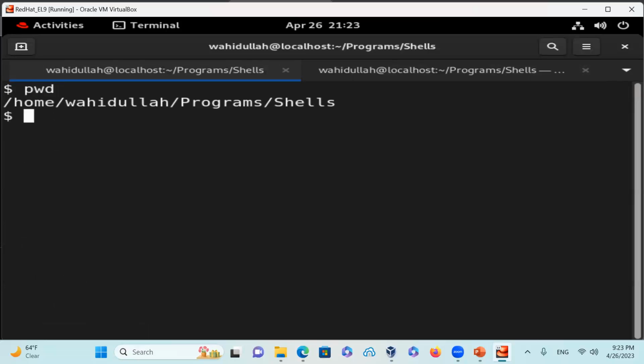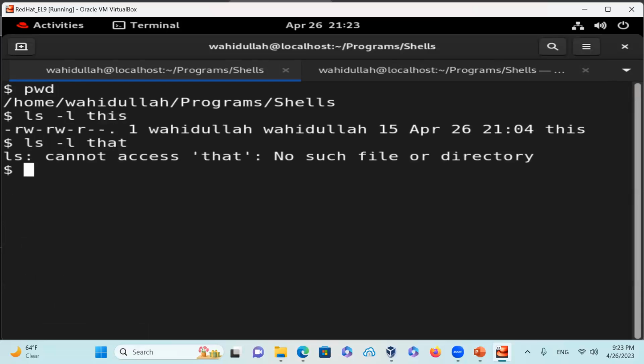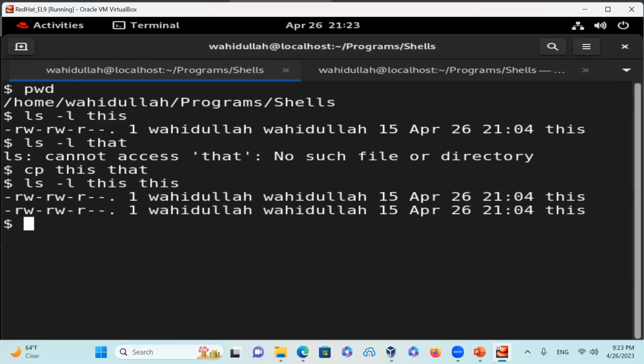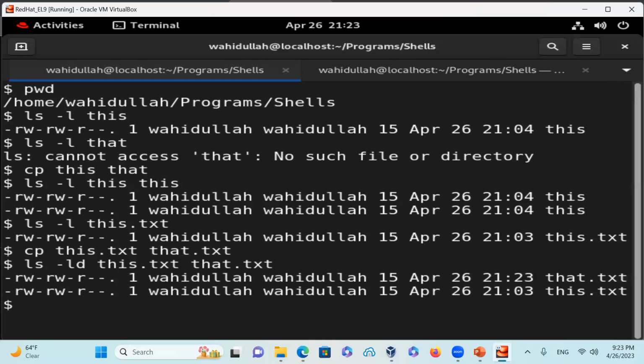Copy is a very useful command. So I have this file, this, and I want to create a file, that, which I don't have. I say cp this that, and now I have two files, this and that. The size is the same. If I want to copy this.txt to that.txt, I say cp this.txt that.txt. Whatever you name it, it will show this.txt and that.txt. Notice the size is the same when you do this.